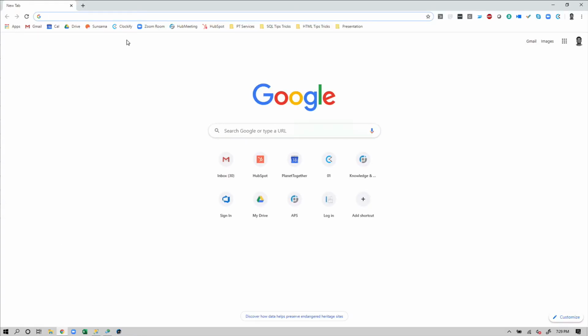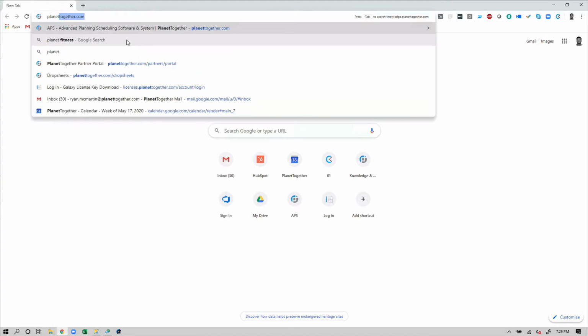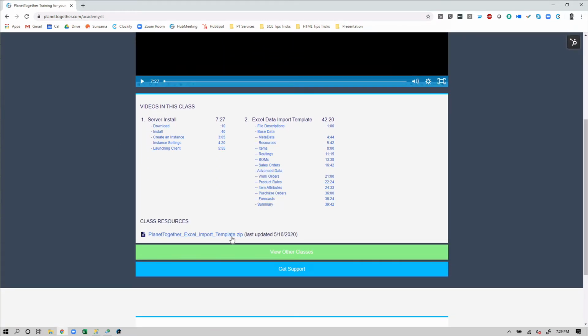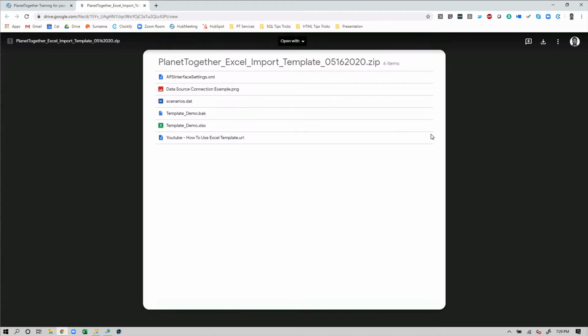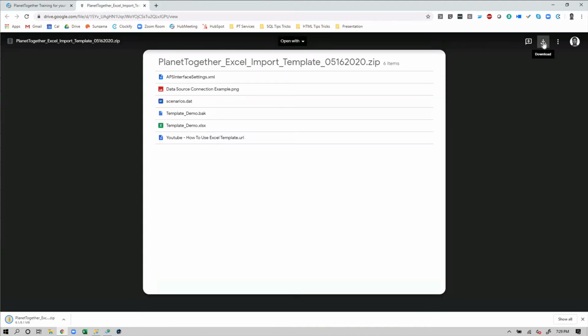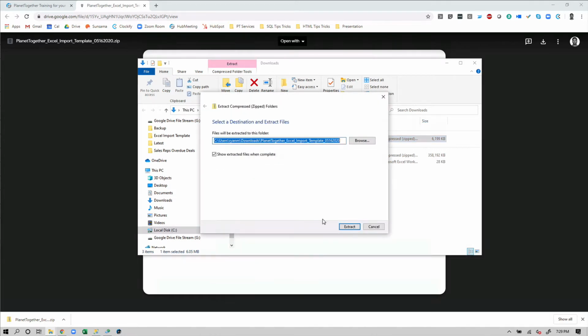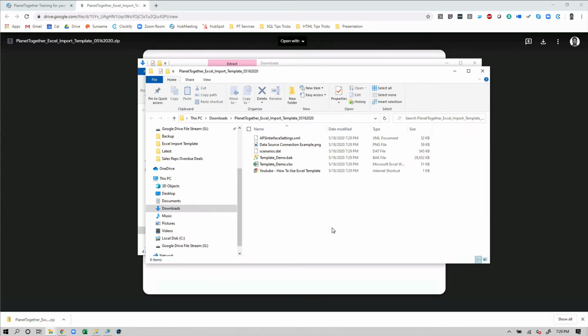So I'm going to go to the website where the files are, and we'll download the zip file. All right, files are downloaded. Here we are. Let's extract those files. Okay.